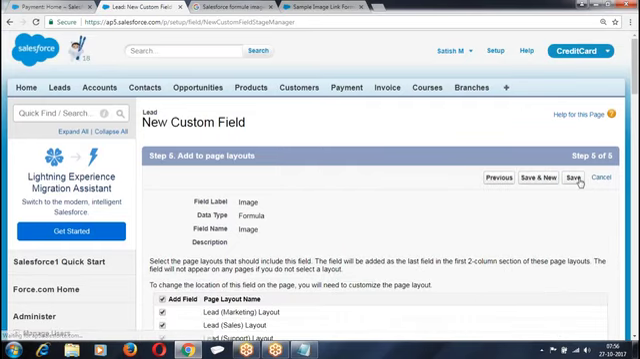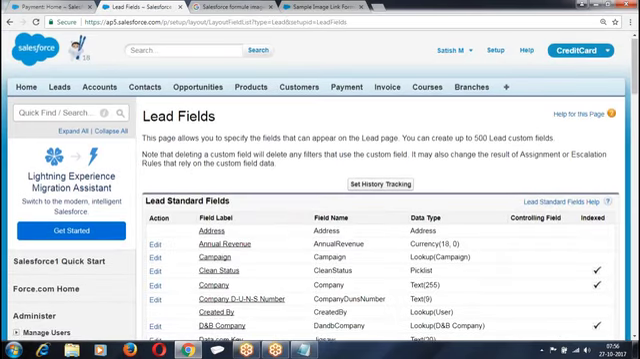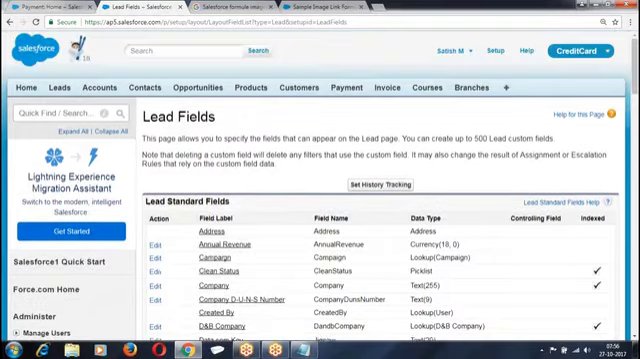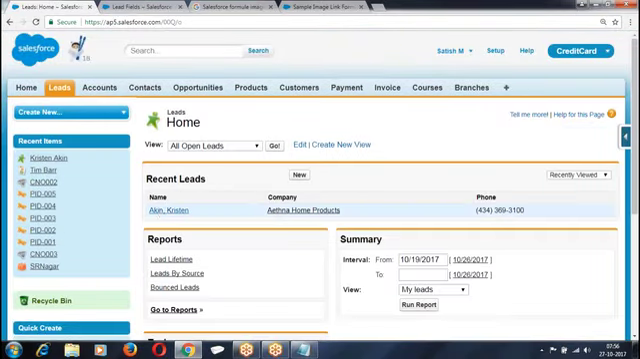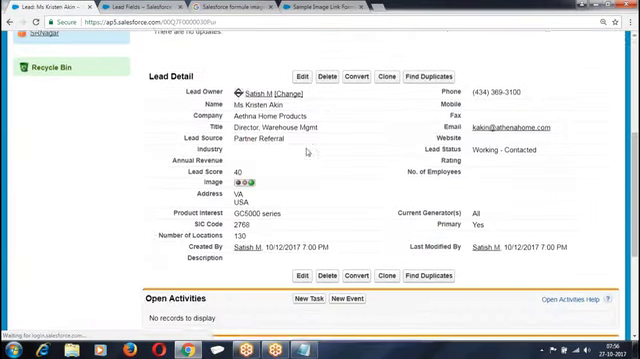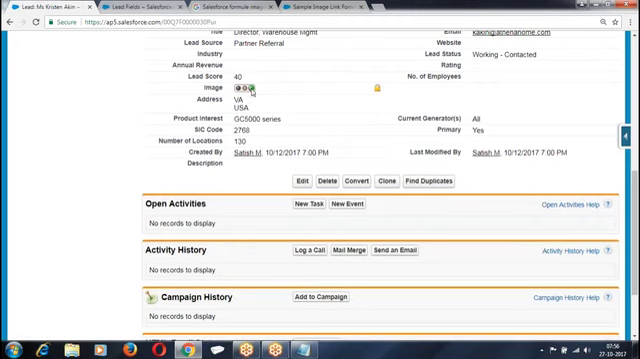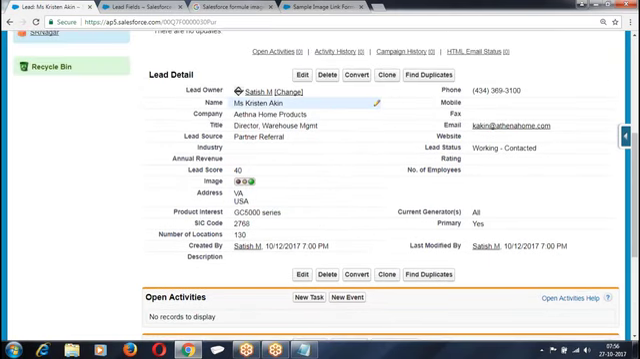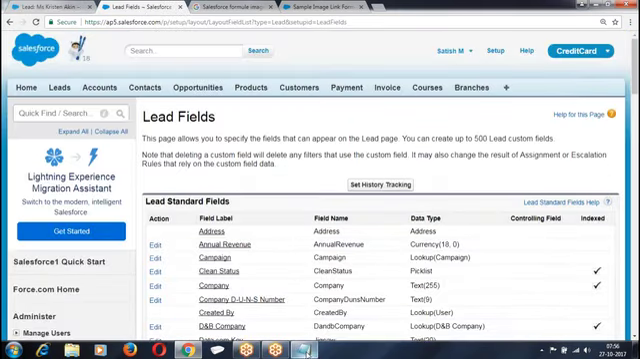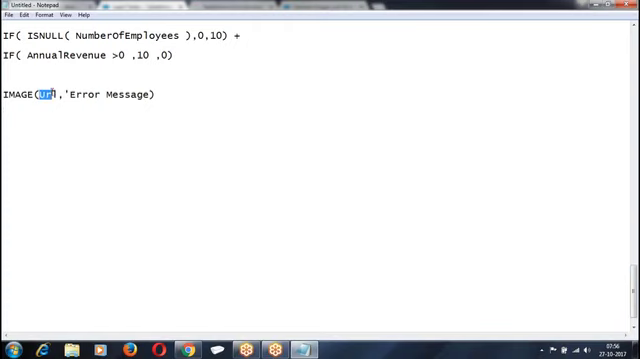Next, go back to the lead. You got the one green on, right? We are getting some image. Now, what are we doing? If you want to display the image, you are supposed to go with IMAGE, URL, and error message.